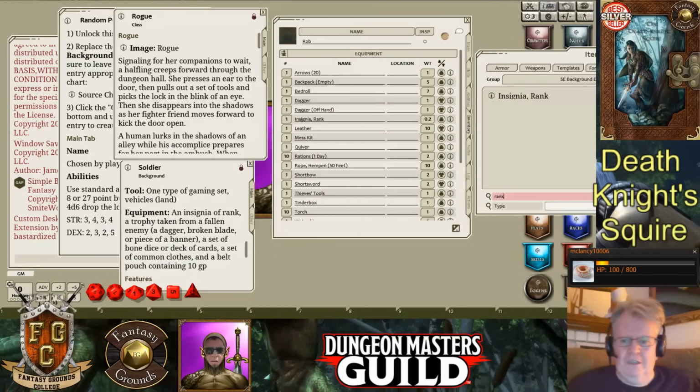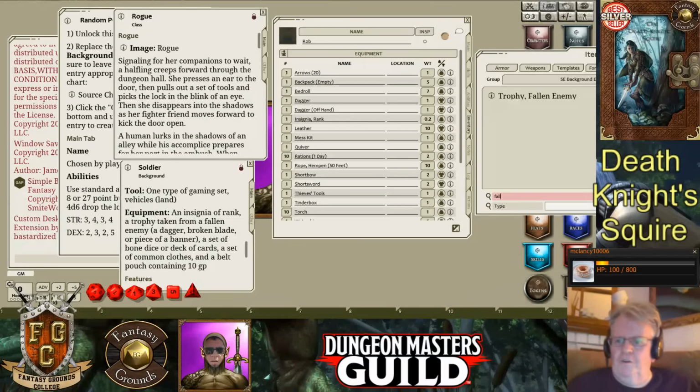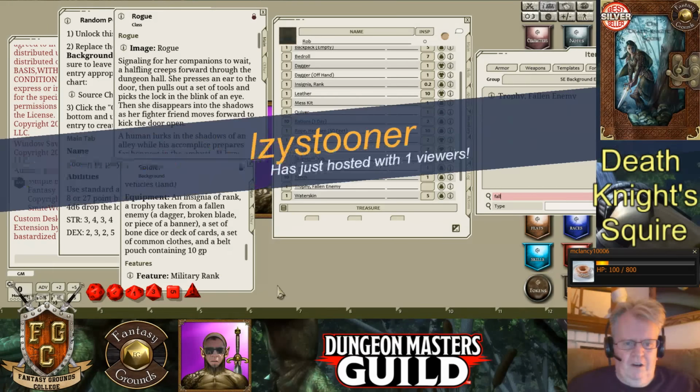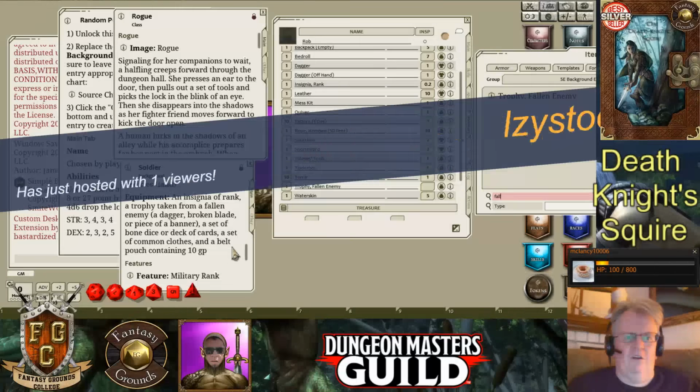Rank insignia, a trophy taken from a fallen enemy. All right. Let's do trophy fallen enemy right there. Put that on there. See, it's all done for you. Don't have to type it all, as long as you have the module in there. A set of bone dice or a deck of cards. I think I'm going to go for the bone dice.